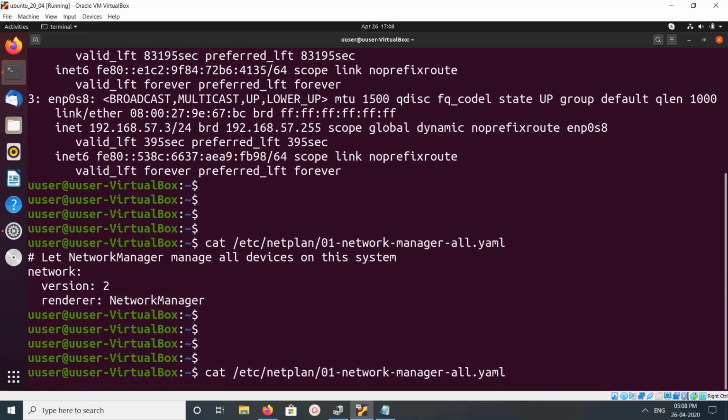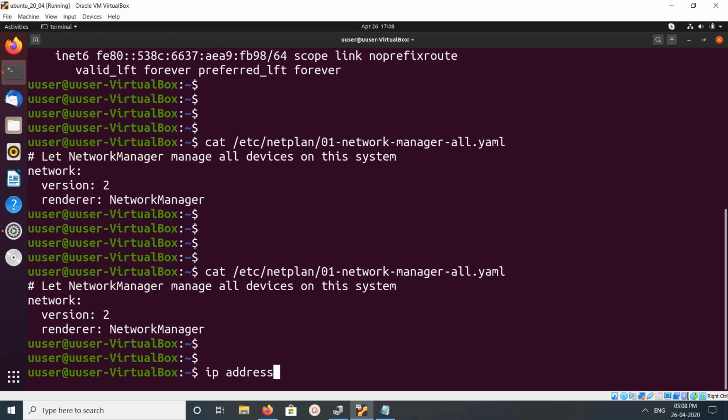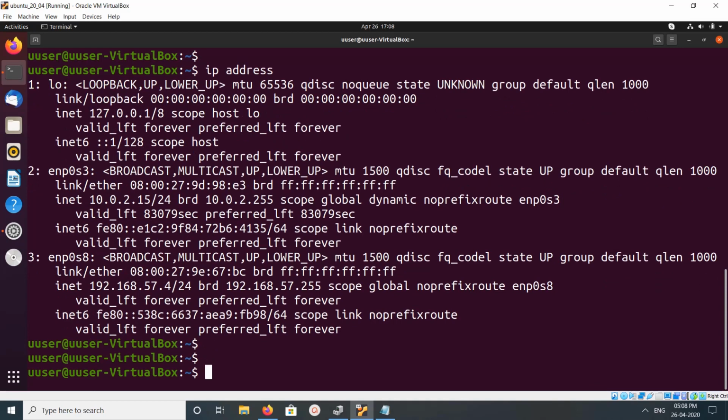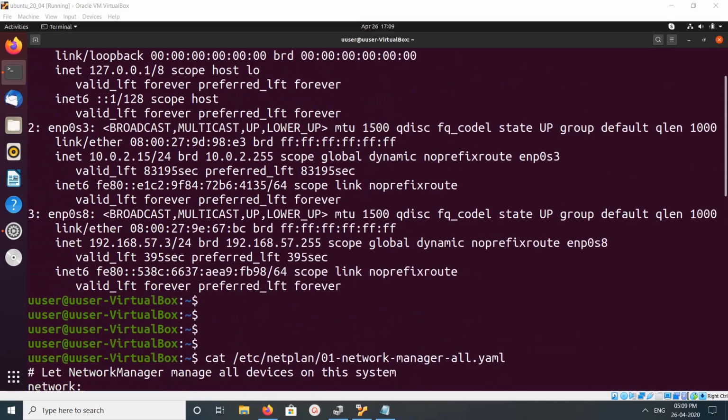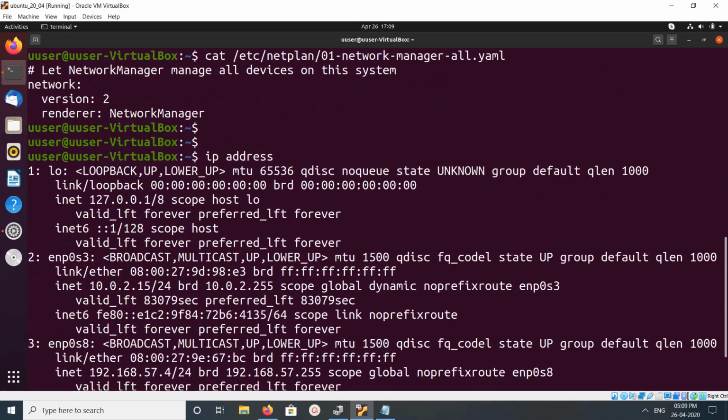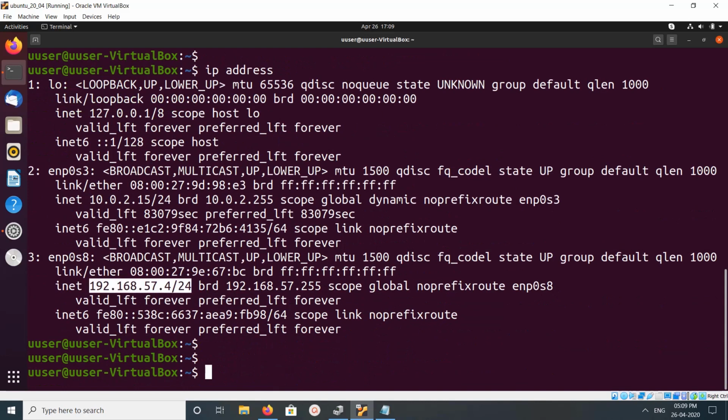Now let me cat this file again. So there is nothing. Let me run ip address. We can see the IP address has changed to 57.4. And in the previous output of ip address, you can see the IP address was 57.3, and here you can see dynamic because it was from DHCP, but now this is a new IP address, and it is static. There is no dynamic flag.